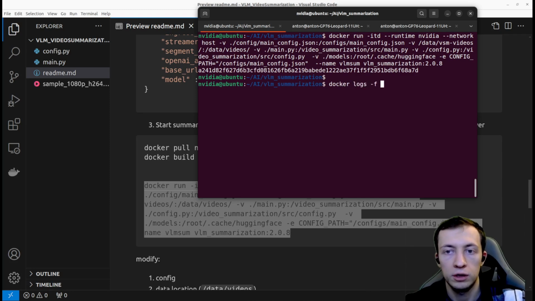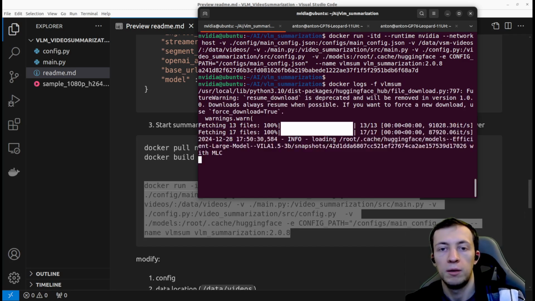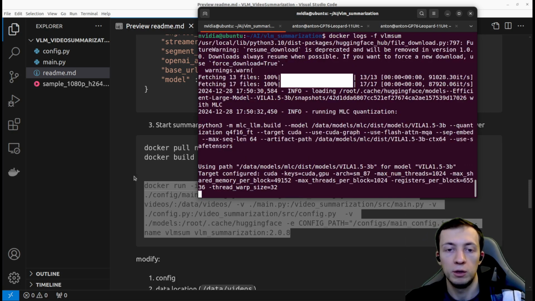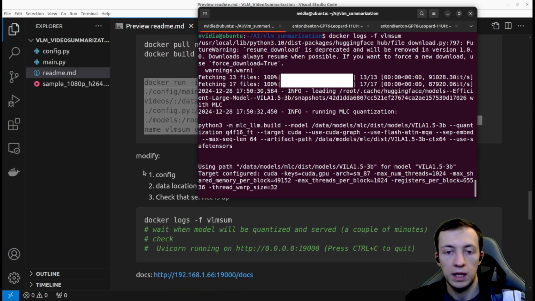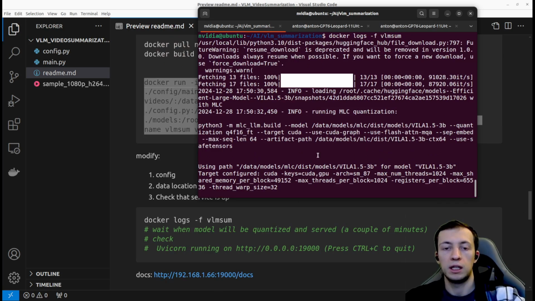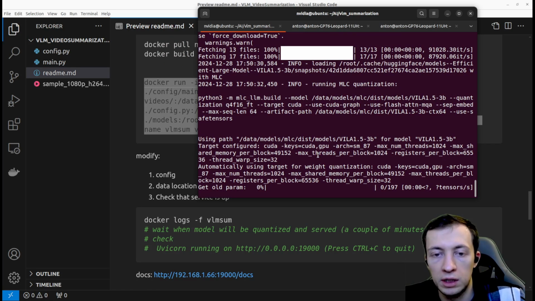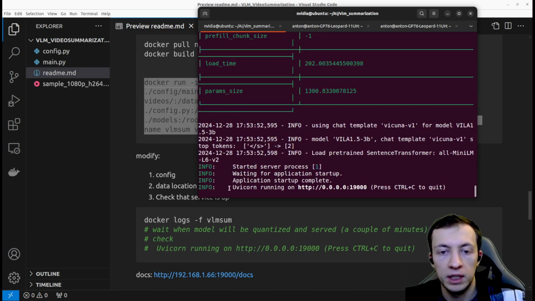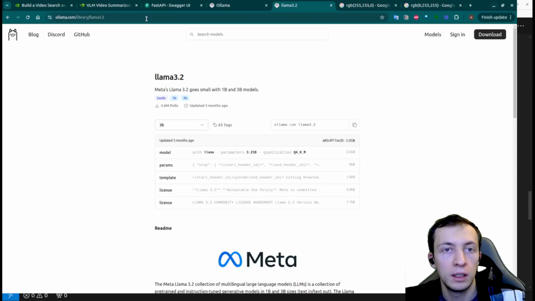In order to see logs and to check when our service will be ready, we need to use the command docker logs -f and the name of the container, and we will see that it will take some time to prepare quantization of the model, and afterwards we will see that our server is running on port 19,000. After 5 minutes, we can see that our server is running.